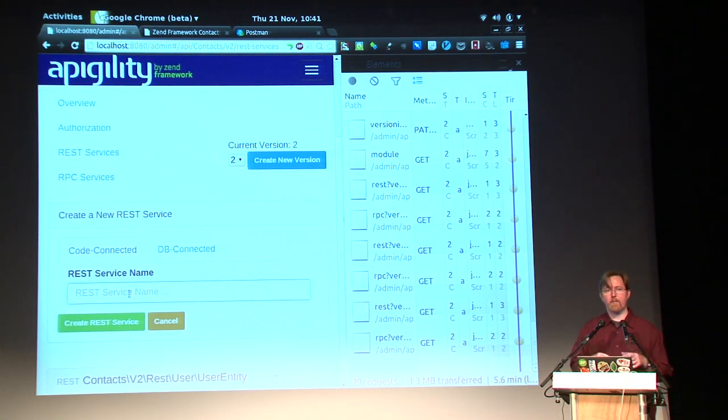Code connected is probably the best portion of App Agility because it allows you to take what you've already written and expose it as an API. If you have an application written in Symfony and you're using Doctrine, you can expose all your entities in Doctrine through the code connected. If you're doing something in Zend Framework 1 that's relying on Zend DB, you can actually expose that now through an API, through App Agility. I'm going to call this one Tweets.